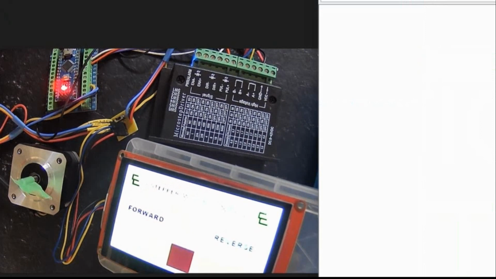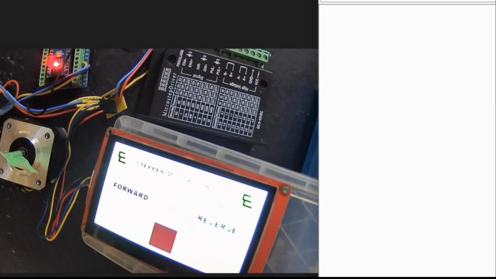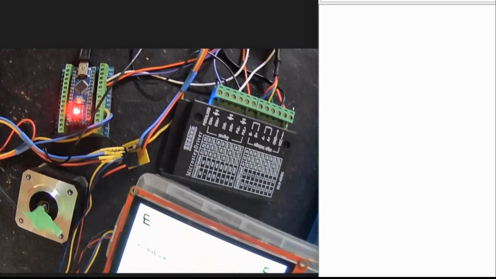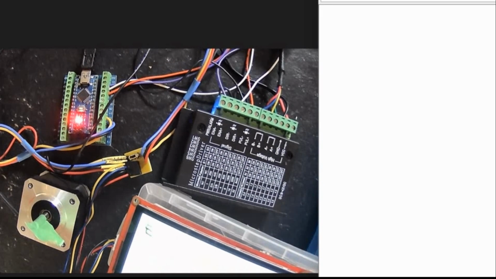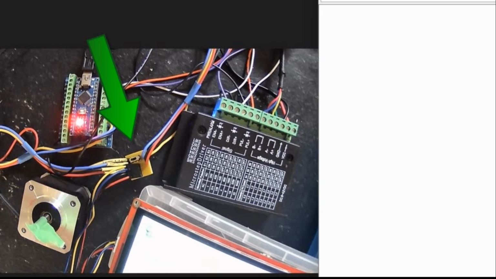So I have this configuration set up. I have my stepper motor. You can see the TB6600. The Nextion display isn't coming through the best, but I'll zoom in a little bit. And then over here I've got my Nano. And then I see that little yellow thing in the middle. I'll highlight it. But that's a little switch.